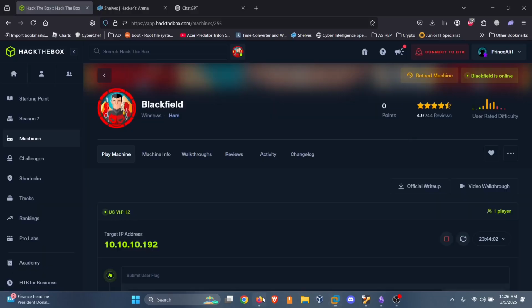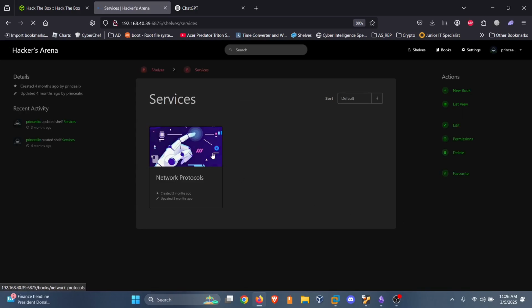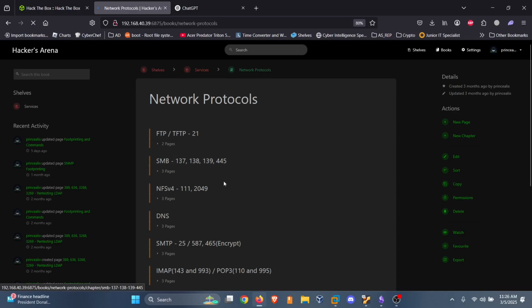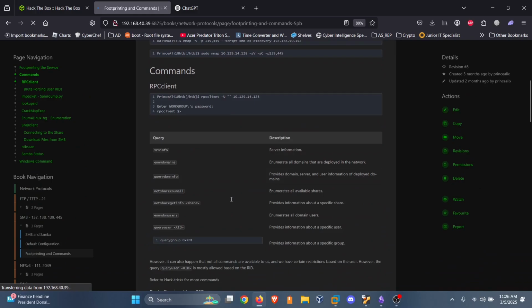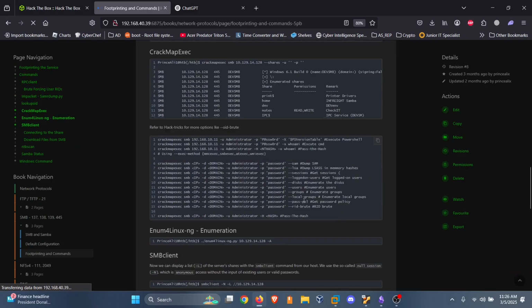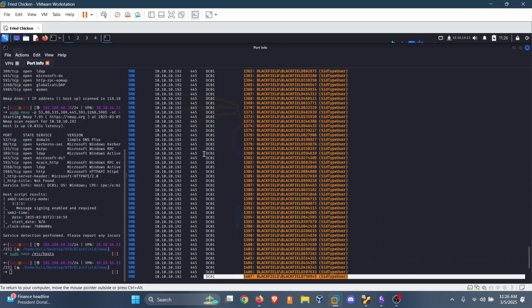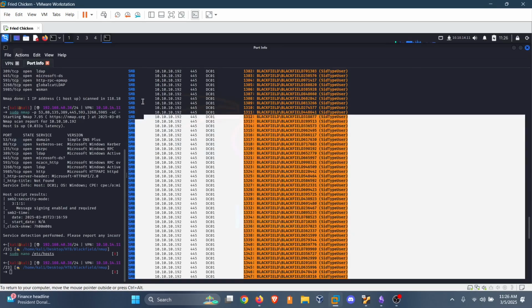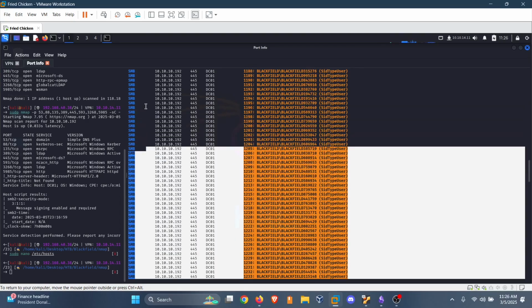And because this is a hard machine, I want to make sure I've done everything I can before I go on to other stuff. So let's go to our notes, and SMB. RID brute. Did it work? Okay, it did work. So let's take all of this, and there's a lot of things that we're gonna have to edit out of this.